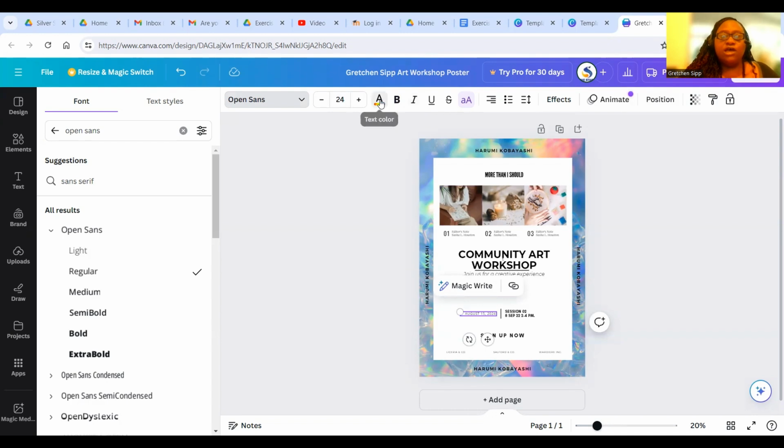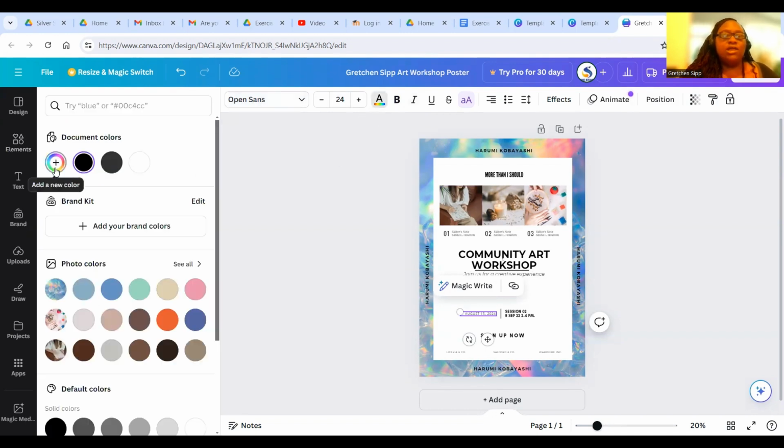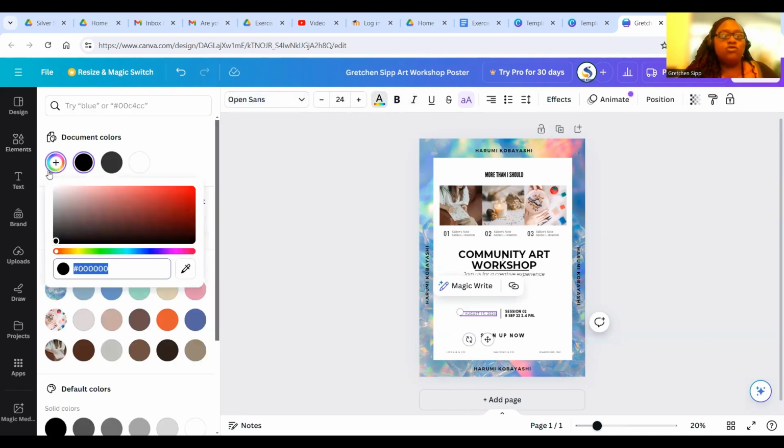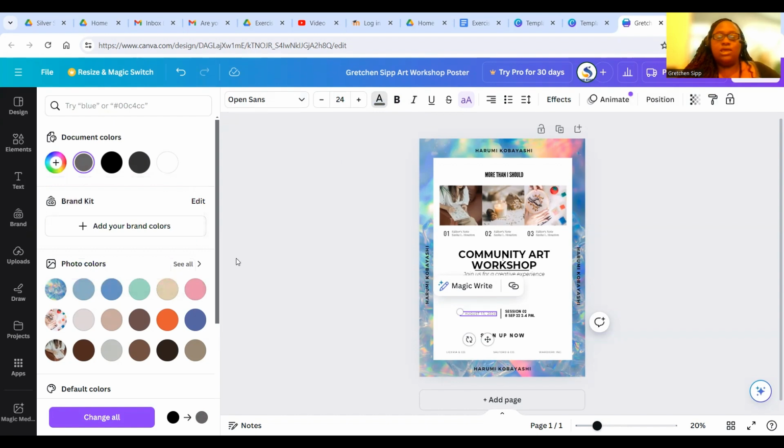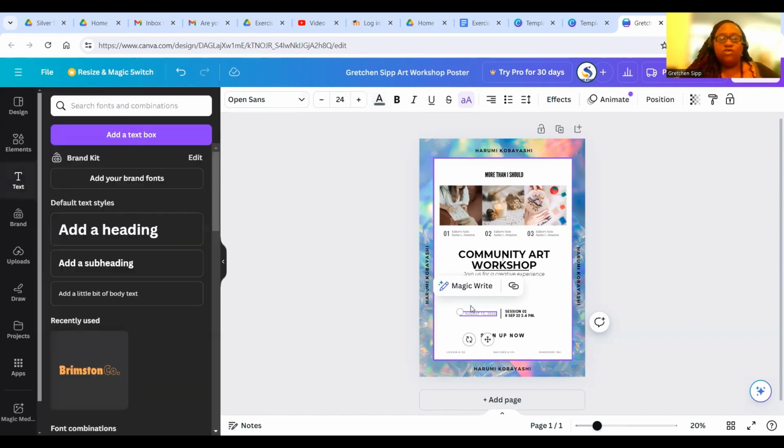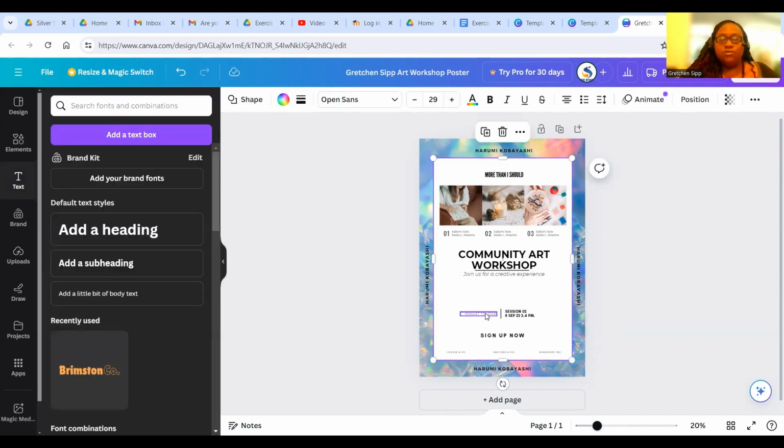And now we change the font color. And because we copied that font color, we're going to go over to our color wheel again, add a new color, and type in 666666, and that is a gray. We hit enter, and now it's changed that color for us. All right.